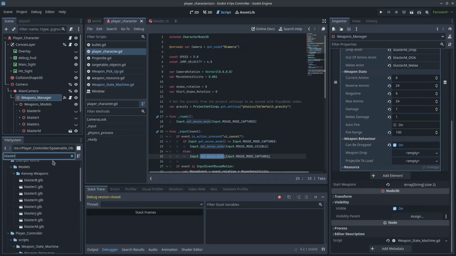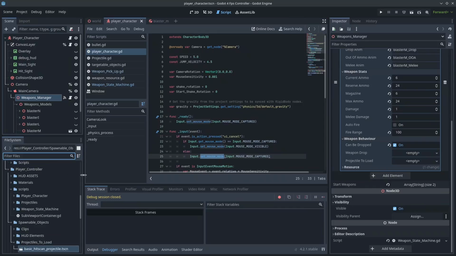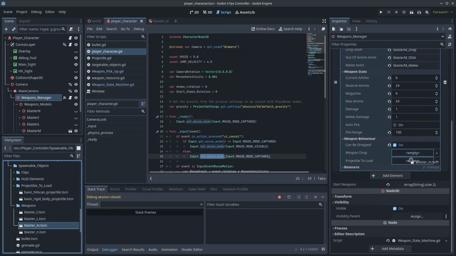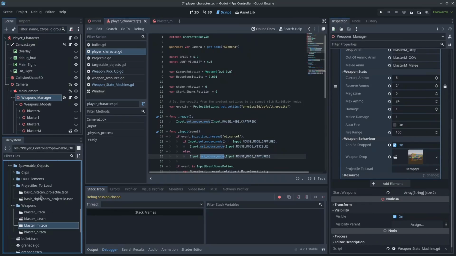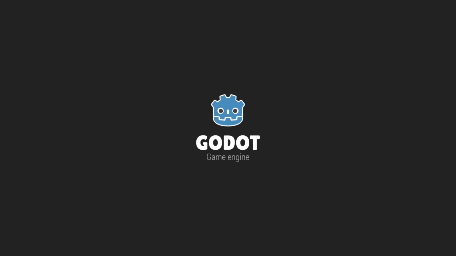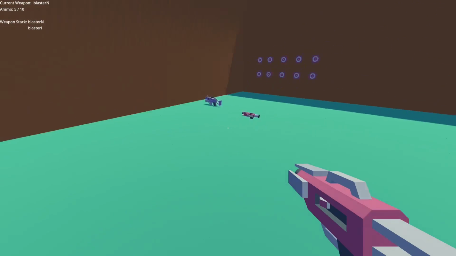That didn't come up, but I know where it's kept. Blaster, it's _M for spawnable objects. That's where I saved it. So I'll drop that for weapon drop, and then the projectile, I'll make that a hit scan projectile. I just feel like it looks better for shotguns because you expect it to be really immediate. Okay, let's try this again.